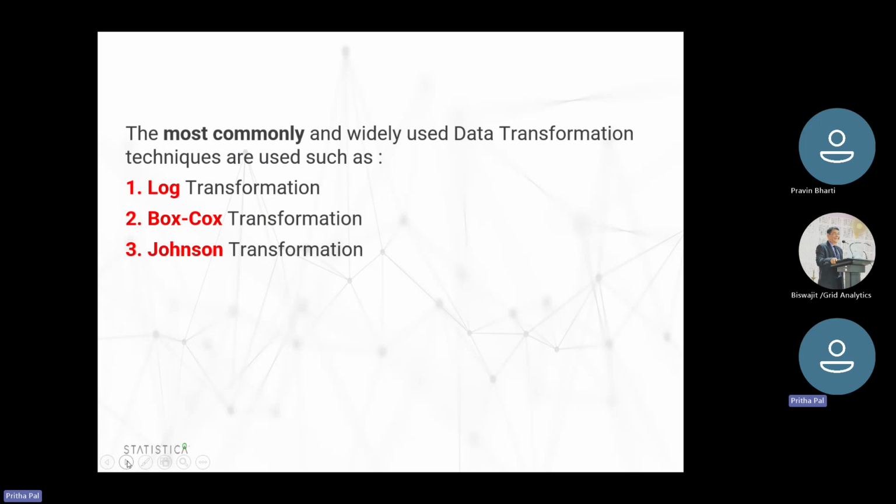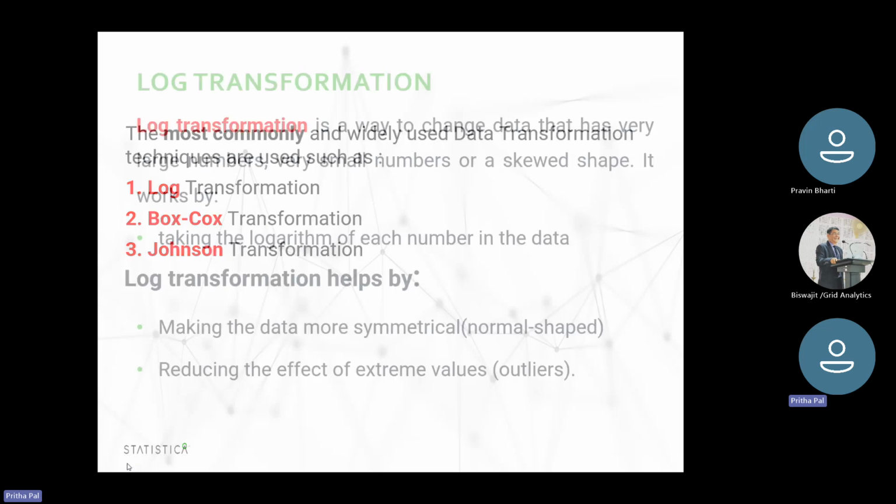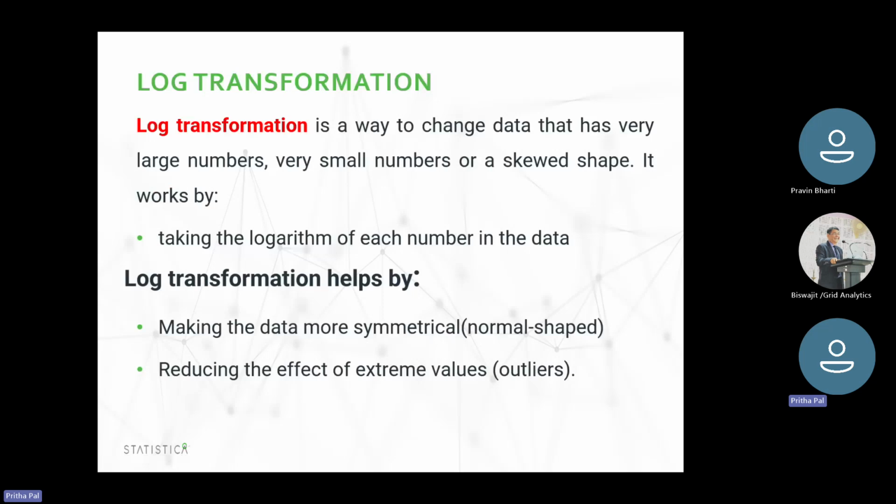So log transformation is just a way to change data that has very large numbers or very small numbers, or has a skewed type of curve. It works by taking the logarithm of each number in the data, which makes the data more symmetrical or normal shaped and reduces the effect of extreme values or outliers.